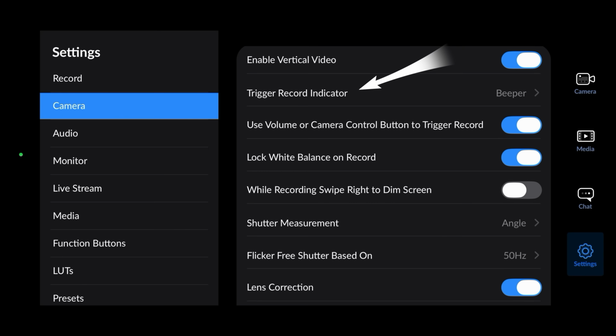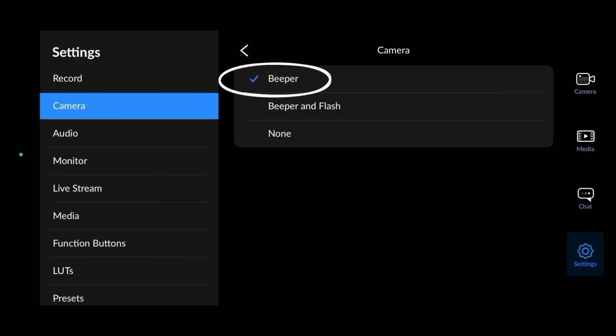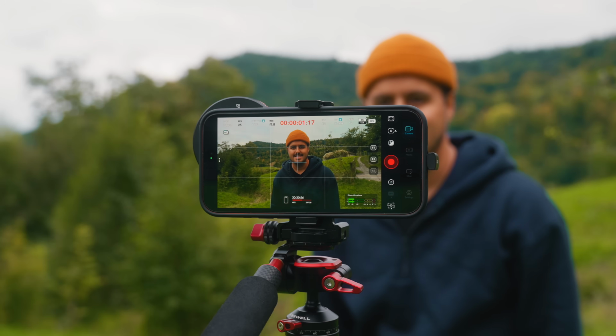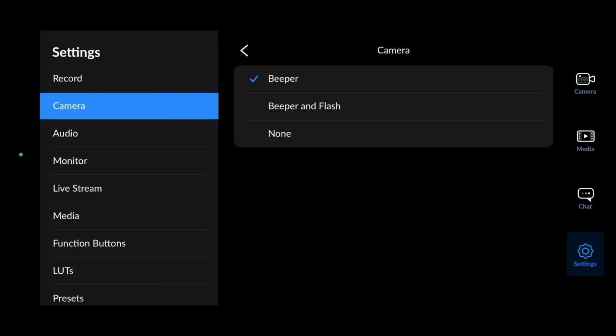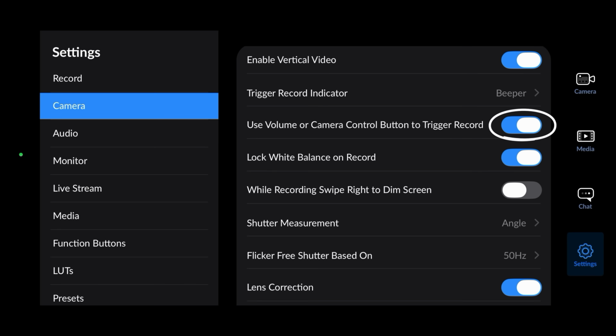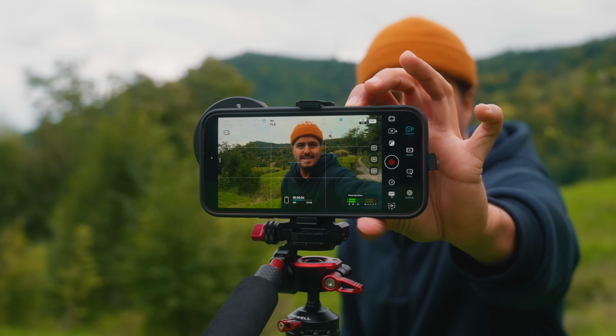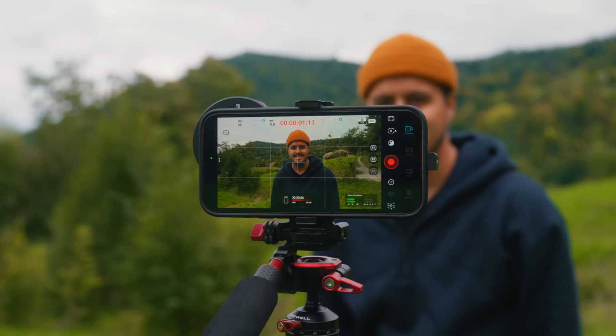For the trigger record indicator, I set it to beeper when filming myself with the rear camera. This plays a tone when recording starts, so I know it's rolling. If I want it to stay quiet, I set it to none. I also keep the option Use Volume or Camera Control Button to Record turned on, especially when filming myself. This allows me to just press either the volume button or the camera control button to start recording instead of tapping the screen.